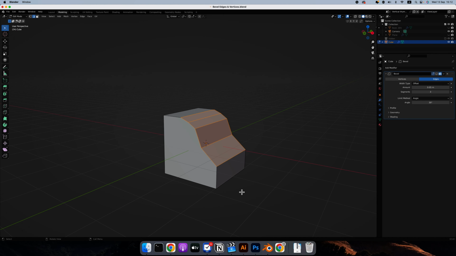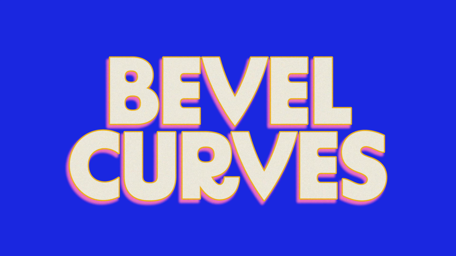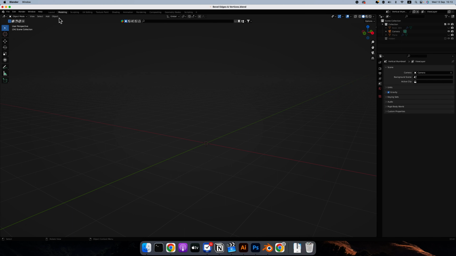Okay, moving on to the next thing that I want to show you. Let's get out of edit mode by hitting the tab key. And let's also delete this. So if I hit X and then delete. Following up with the previous tutorial, I showed you how you can bevel an imported SVG or specifically curves with faces.